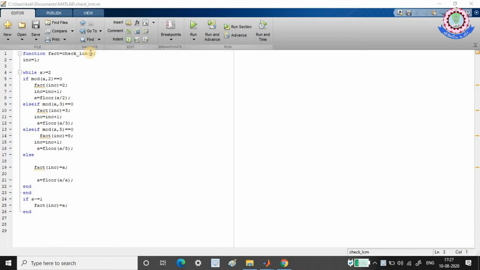That is the exact factors. Yesterday we saw what the possible factors are for a particular number, but today this is the exact factor. Let me explain what that is. I initialize inc equal to 1, and then comes this part, while a is greater than or equal to 2.